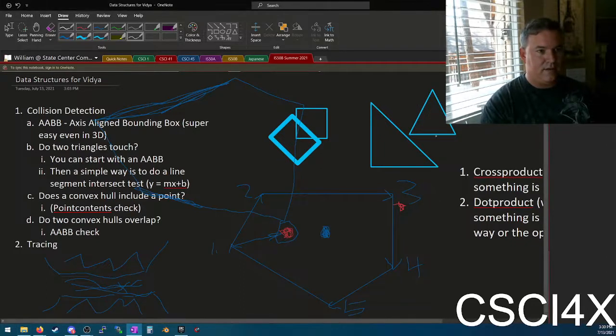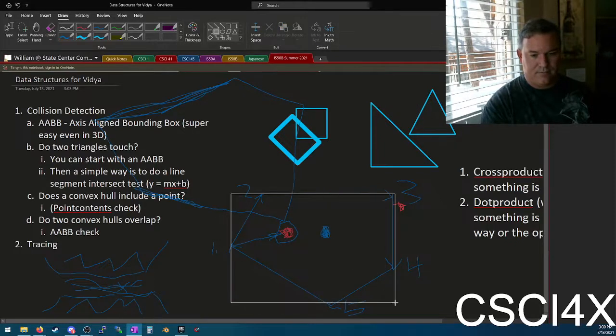Make it white to stand out a little bit. Line it up again. There you go.